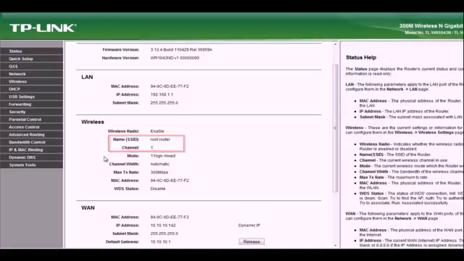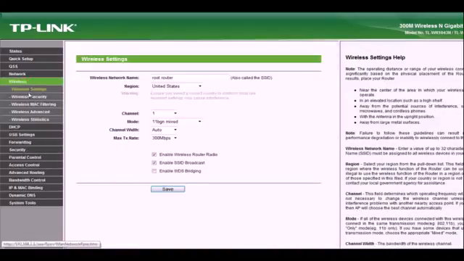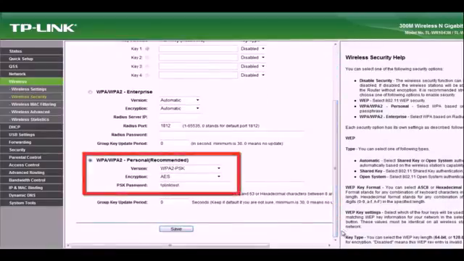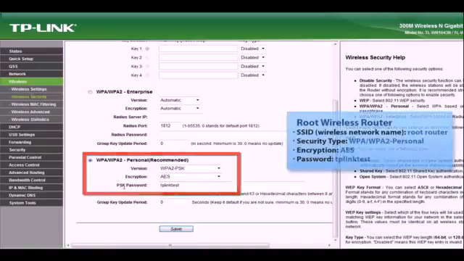Next, we access the wireless settings and obtain the security type and password. This needs to match exactly on the repeater and is key sensitive. Now we have the SSID or network name, security type, encryption settings, and password.